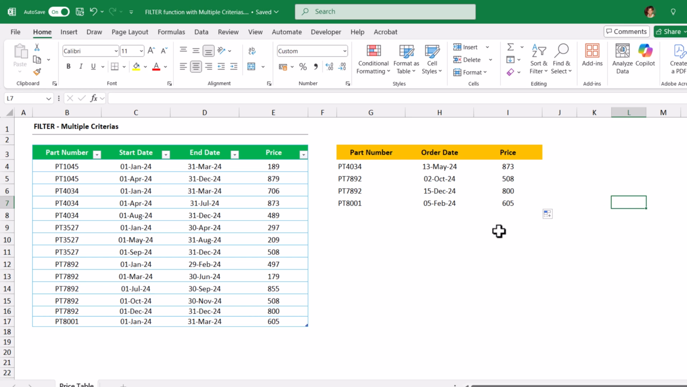This filter function works in Office 365. If you are using an older version of Excel that doesn't support filter, you can use an array formula with index and match instead. Let me know in the comments if you would like a video on that.